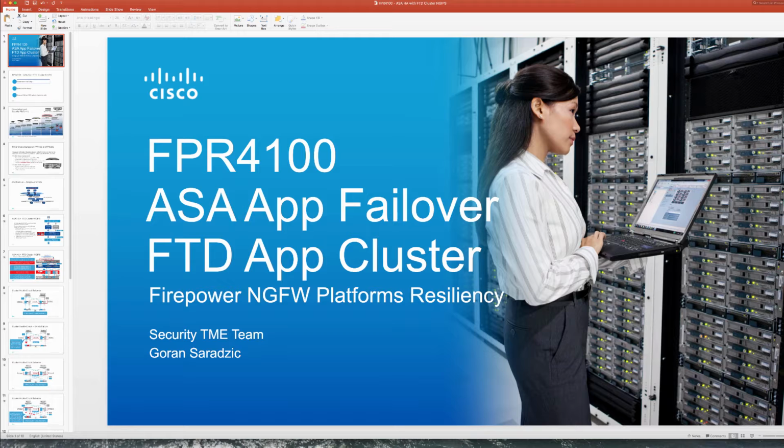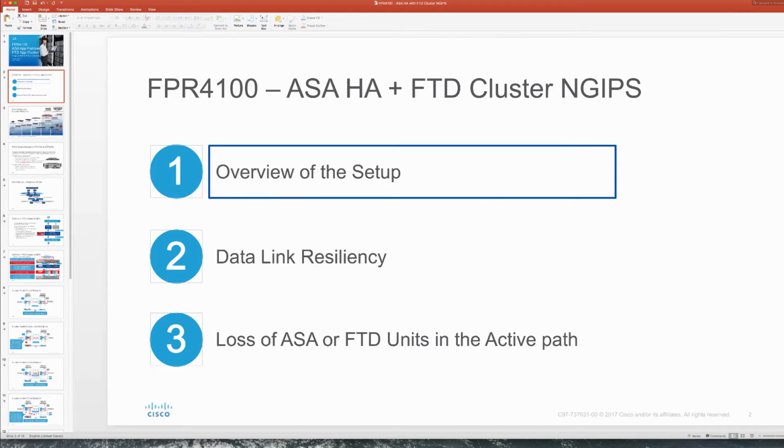In this video we're going to focus on an interesting design where we put together an ASA in failover with an FTD cluster running as IPS inline pair. So here we're going to make an overview of this setup, then we'll do a few other videos to capture resiliency by removing data links and also losing ASA or FTD units in the active path.